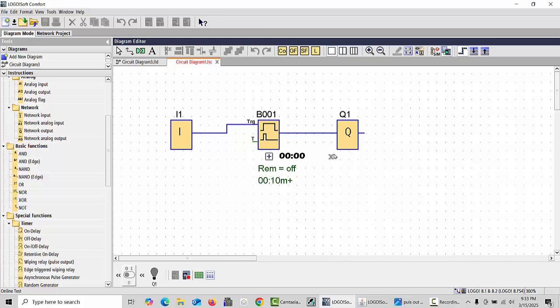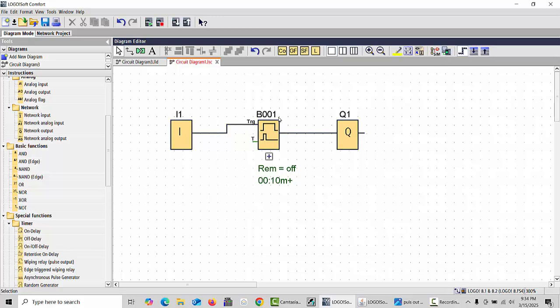And what is the second function? For example, I give the signal and now the time is running, our output is on, but in between I want to stop it. So as I remove the signal, the output will be off immediately. This is the pulse output, as you can understand from the name.